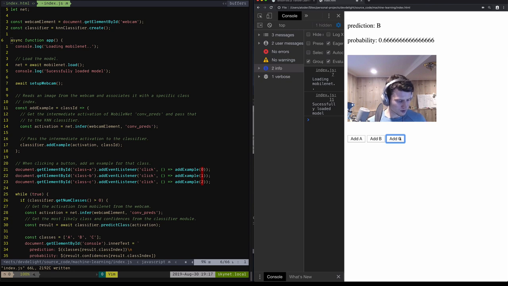So let's first show the banana. Boom, probability one. Remember, we were training our category A to include the banana. Now let's show B, the coffee mug. Boom, it predicts it's a coffee mug. How about, remember, we trained Kindle to be C. Magic. Excellent. Let's go to the next step in the tutorial.